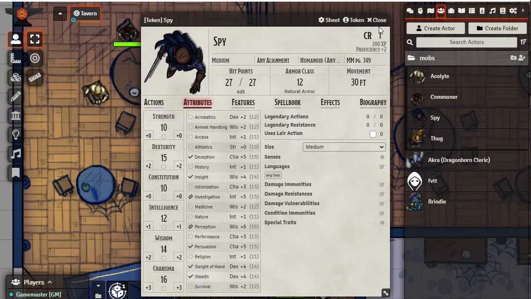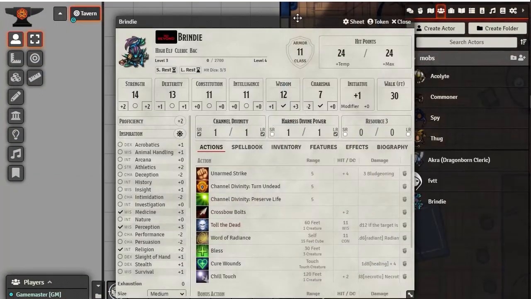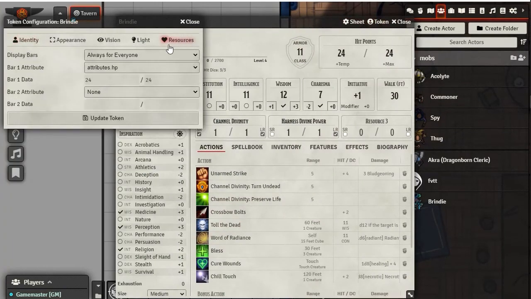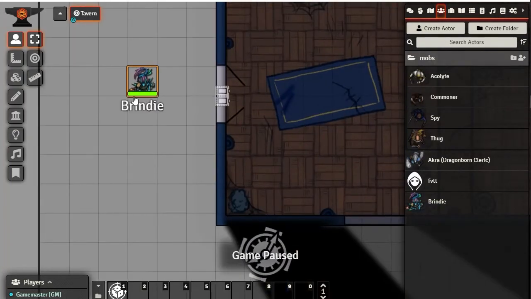That's perfect. For example, with Brindy here, we want all her teammates to be able to see her health. So that's why here we have always for everyone. And that means everyone is able to see her health in her party, or basically anyone in the game. Hold on just a second.